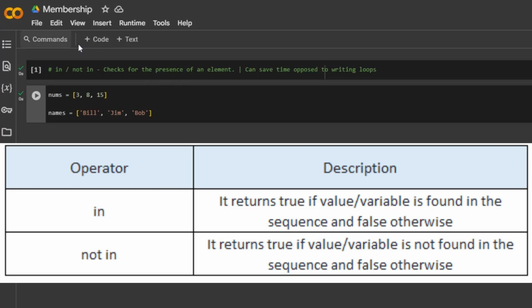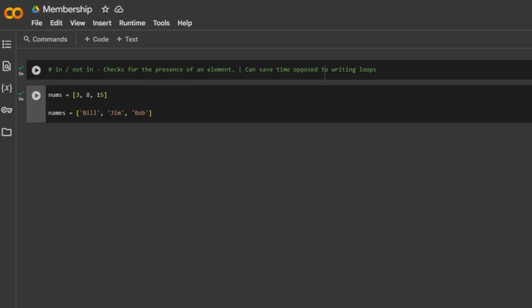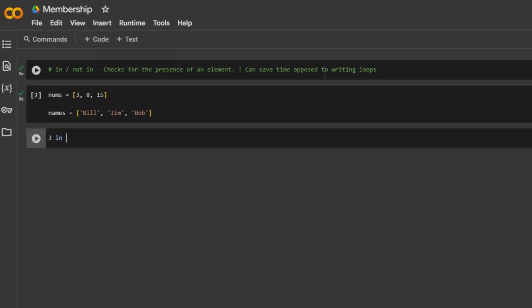In this tutorial, we're going to cover membership in Python. So the basics to membership are in and not in, and what these do is they check for the presence of an element, and they can save time when writing loops. So we're going to start off with nums and names, and what we can do first is 3 in nums.